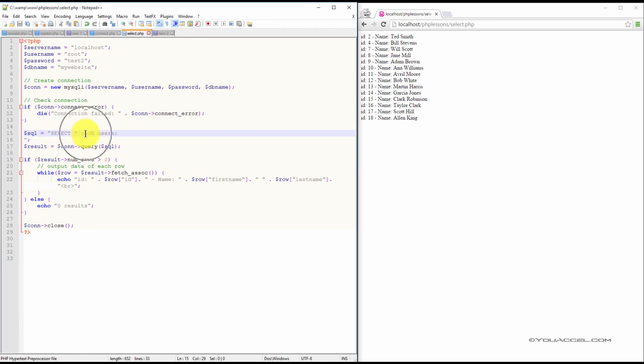So you can see here that we have our basic select statement. We're selecting all the records from users, and our echo statement. And we're going to be outputting the ID, first name, and last name. So this is the default sort method.